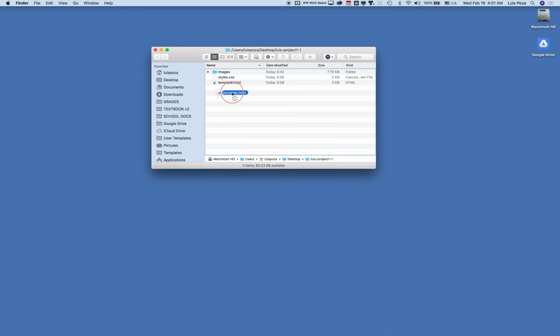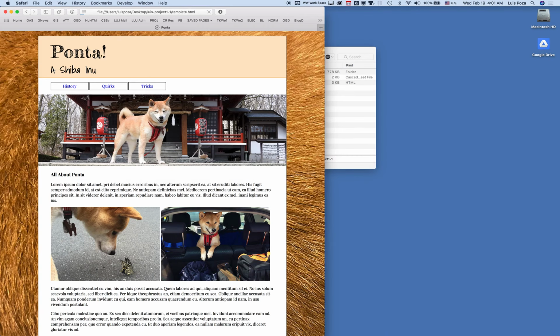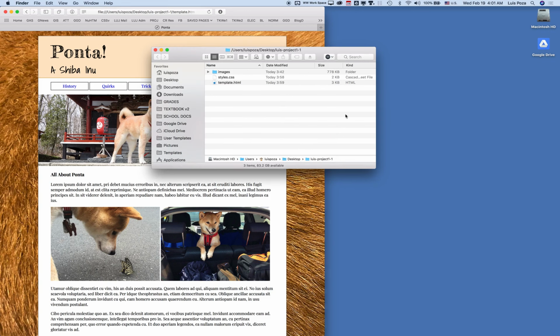Well, if we take the template and we put it into our browser, it should look like this. This is what my project looks like. You'll notice that I've got the styling, I've got the background image, I've got a banner picture, I've got a couple of normal pictures, and I've got some text here. So that's the first step, and you should be finished or almost finished with that right now. So what's the next step?